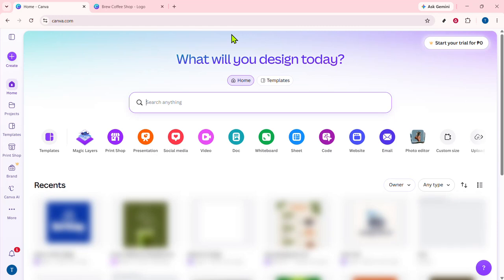In today's video, I'm going to teach you how to restore a deleted design in Canva. If you've accidentally removed a design and want to bring it back, don't worry. Canva makes this process very simple, and in just a few moments, you can restore your file and continue working on it as usual. I'll walk you through the exact steps so you can follow along easily.